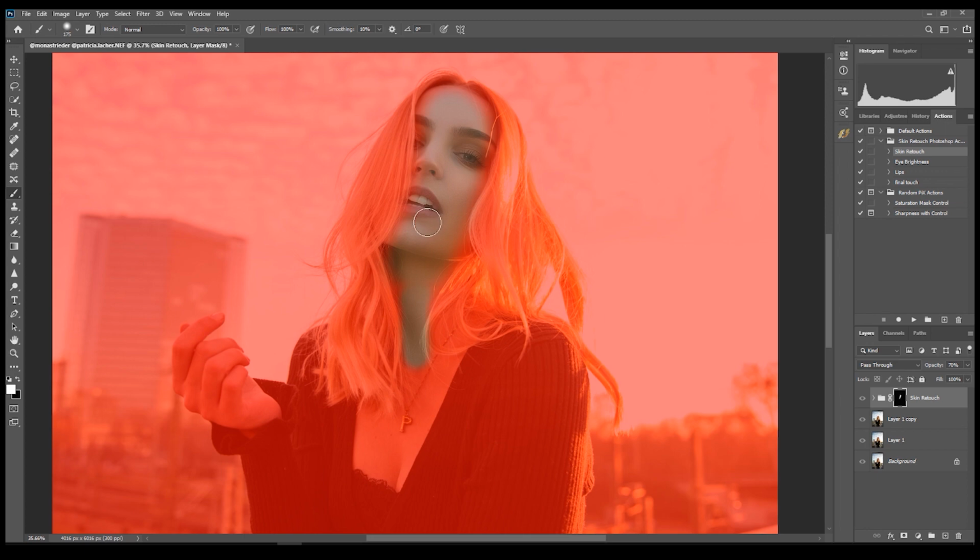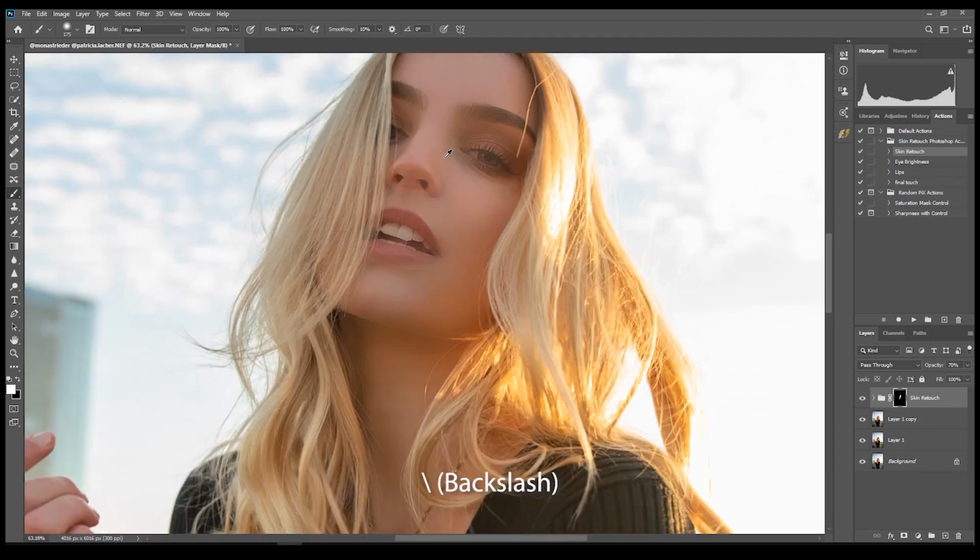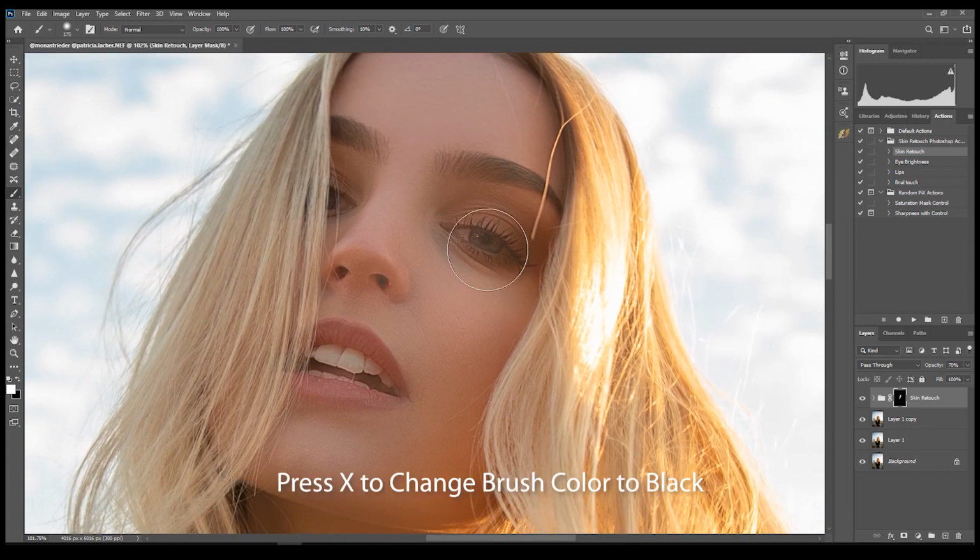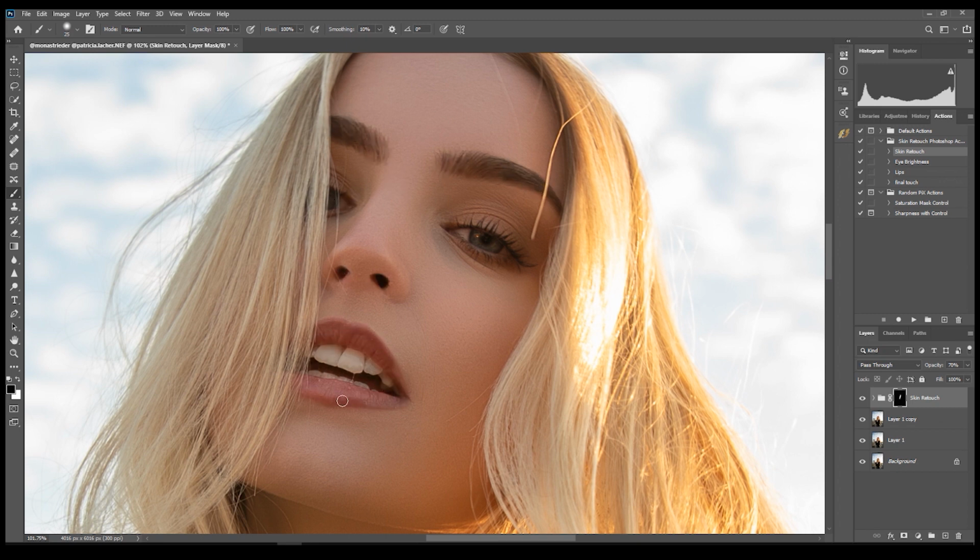Now as you can see, I've also brushed on the eyebrows, eyes, and the lips, which lost the detail and contrast, so we need to bring it back. So we click the backslash key again, zoom in, press X to toggle the brush color to black, then brush on the eyes, lips, and any area you wish to bring back the detail. Alright, let's zoom out and see what we got.